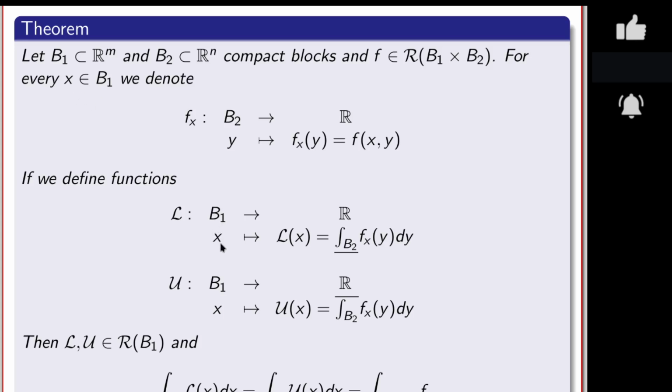So now we will make x vary, and that L of x will be equal to the lower Riemann integral of f sub x evaluated in y, over this domain. And on the other hand, you have that U function. U stands for upper, that is also defined on that block, and here we have the upper Riemann integral.